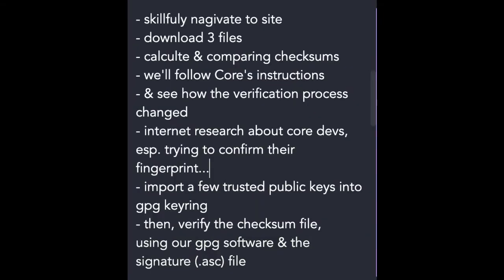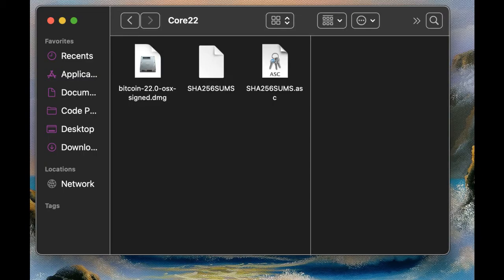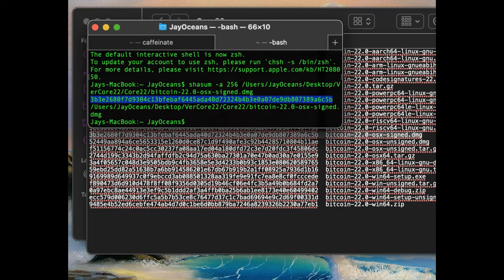To overview today, we're going to first skillfully navigate to Bitcoin Core's website. We're going to download three files: the DMG file, that's the software itself, the checksum file that has all the checksums, and the checksum signature file, which we'll use to verify the checksum file.